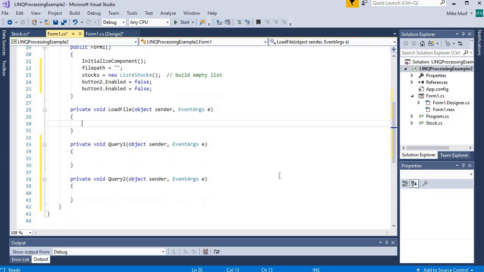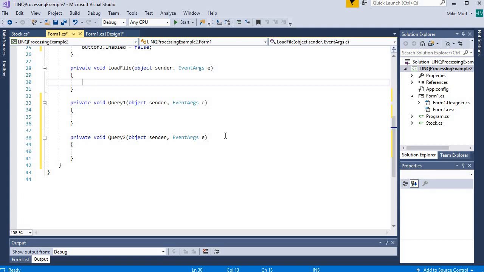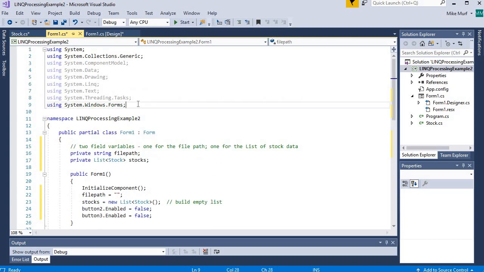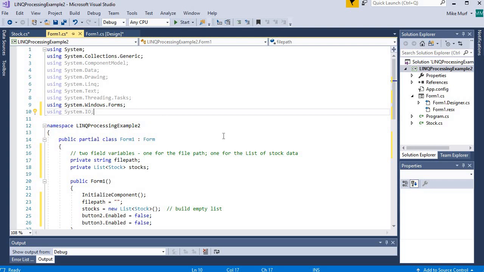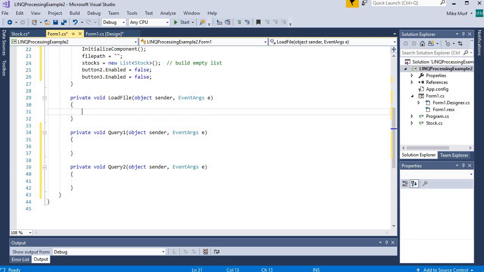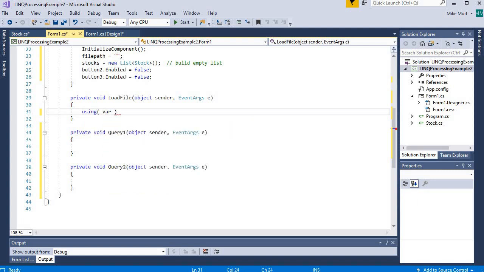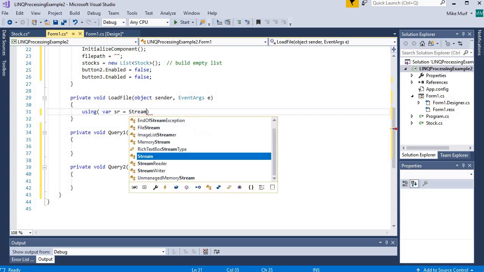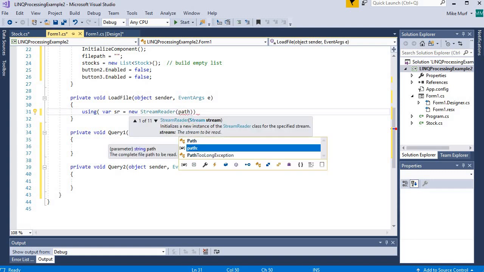So let's do load file next. When the user clicks to load a file, we are going to use a stream reader to try to make a read connection to that file. The stream reader is inside the system.io namespace, so I need to add that system.io namespace. And now I can create my stream reader connection. I'm going to use the alternate syntax here, a using syntax. And I'm going to create a stream reader object, so stream reader is equal to a new stream reader object connected to the file path.